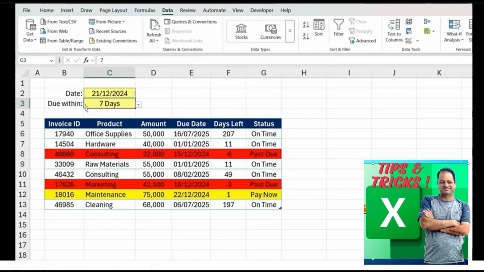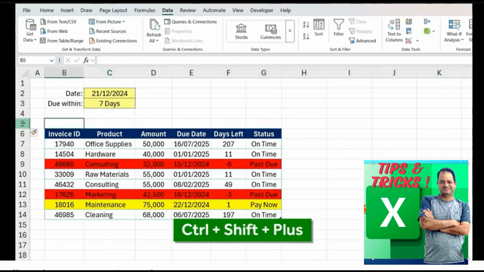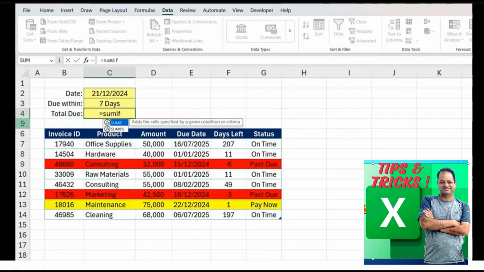So here we are in the file, and we want to add one more bucket here that is going to be for the total sum. So let's first select this whole row with Shift Space and then Ctrl Shift Plus to add an extra row in here. So I'll just copy this format here and paste it down below. It's going to be called something like total due, and we just want to use the SUMIF function such that the range is all of these different statuses and when they're equal to a criteria, so comma, and the criteria should be when they're Pay now.